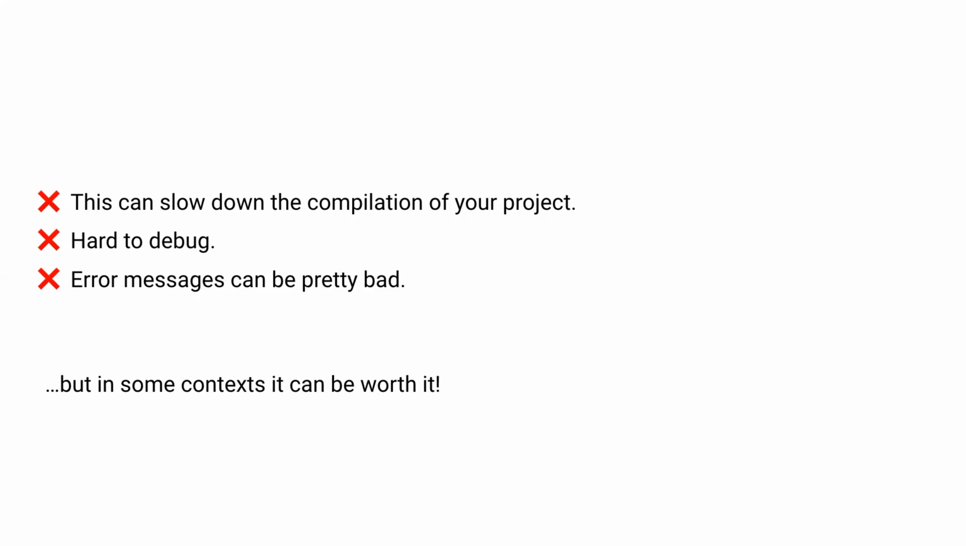But in some contexts, it's definitely worth it. So if you are maintaining a library and you are willing to invest the time of writing types that really capture the invariants of your library, it's something you can use and it's fine.